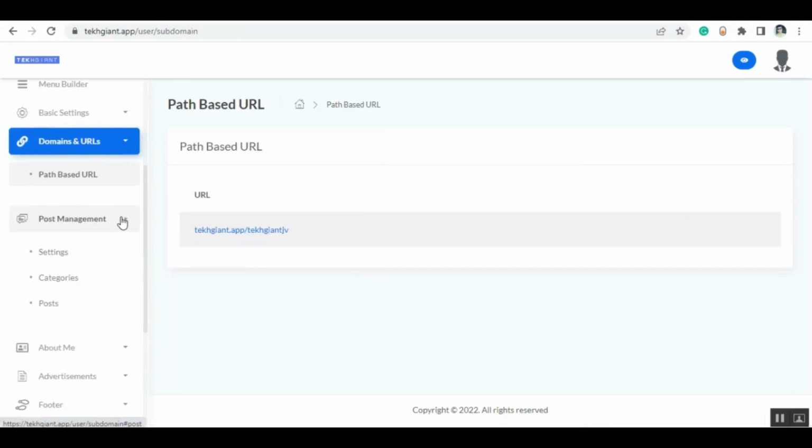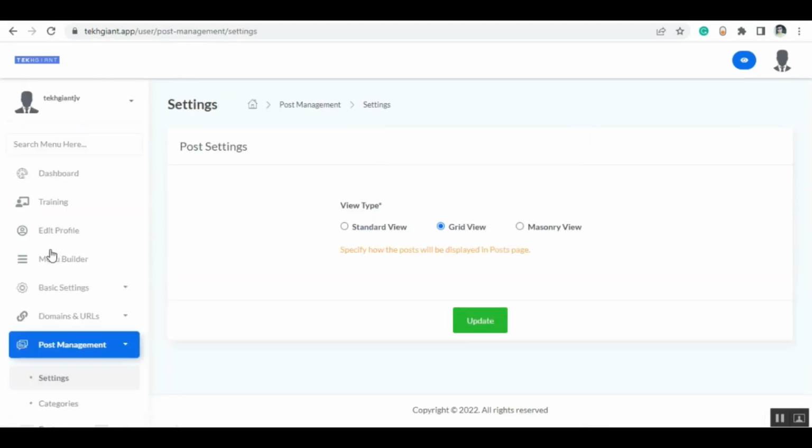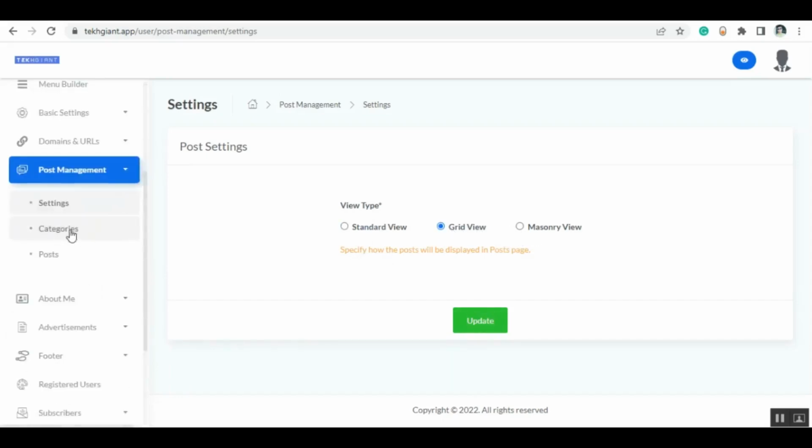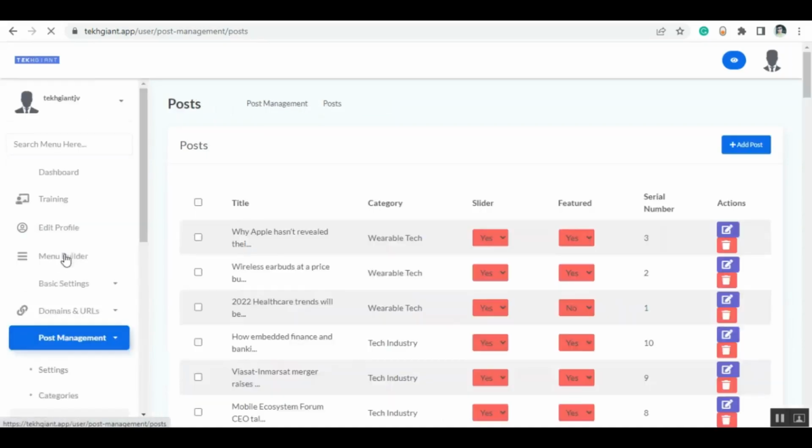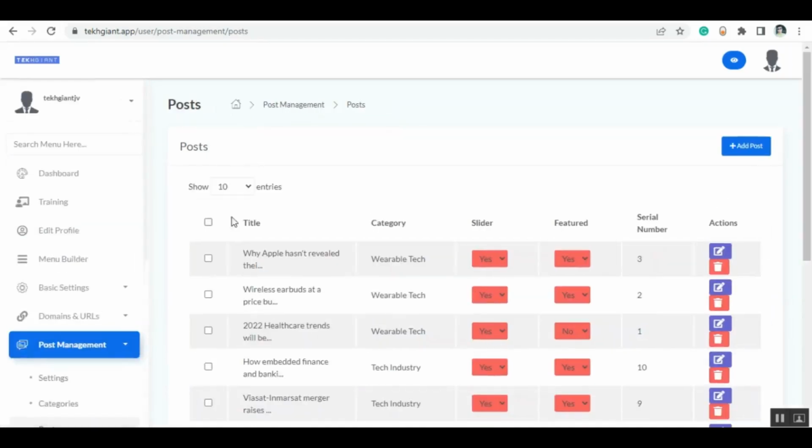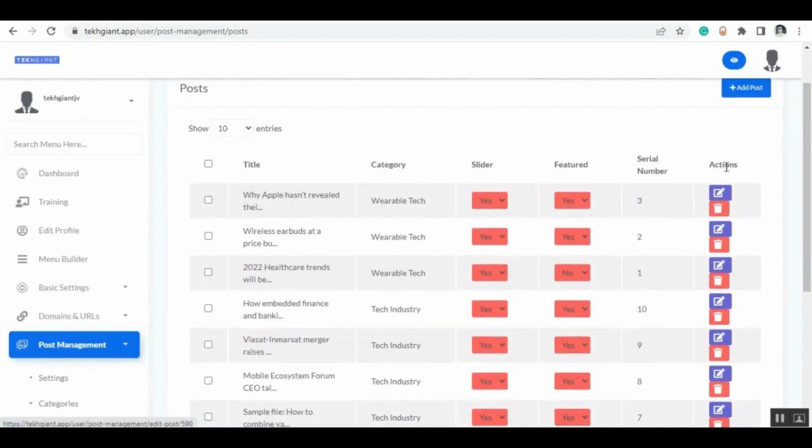Then you can see the post management. From here you can set up the post. You can set up the view type, standard view, grid view, and you can upload them from here. Then you can set up category, and from the post section you can customize them, you can add a new post, you can delete them. And the best part of this application is that the posts will update automatically. You don't need to update them manually.